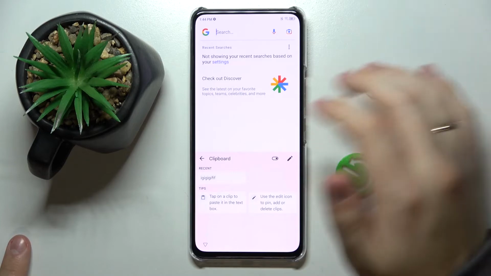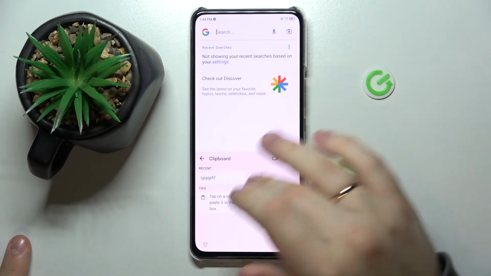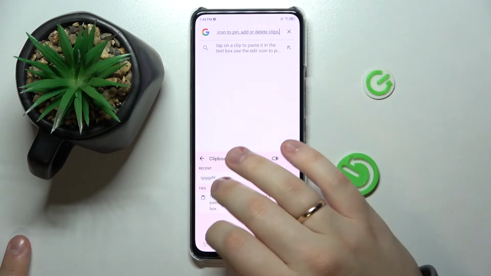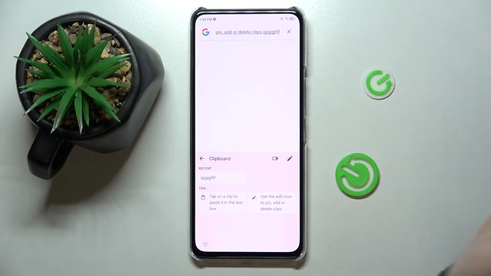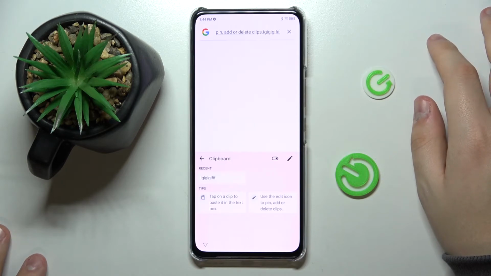From here, just feel free to use any of the clipboard entries you have by simply tapping on this entry that you would like to paste, and it will be successfully pasted into whatever typing bar or typing space you have launched the keyboard from.